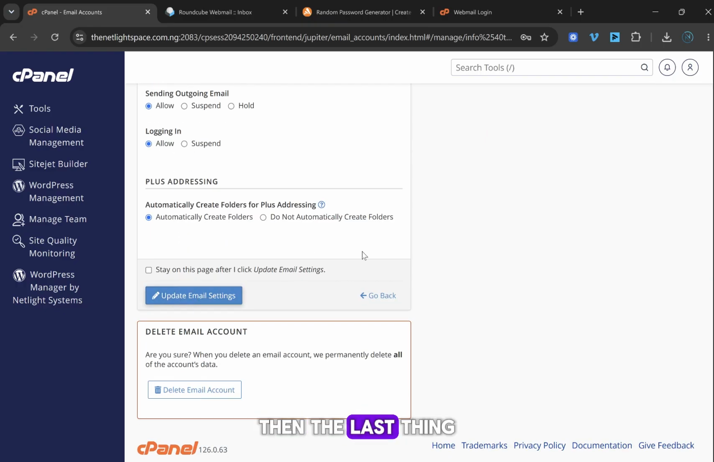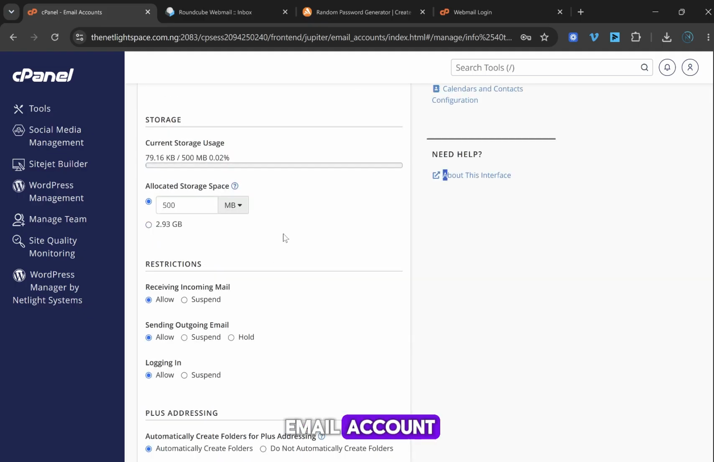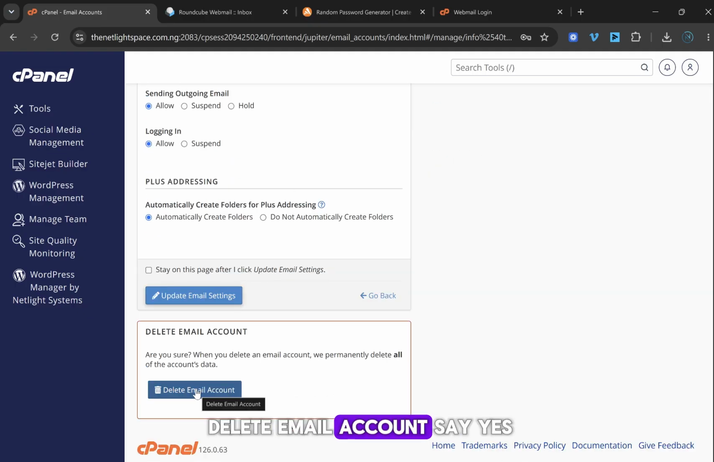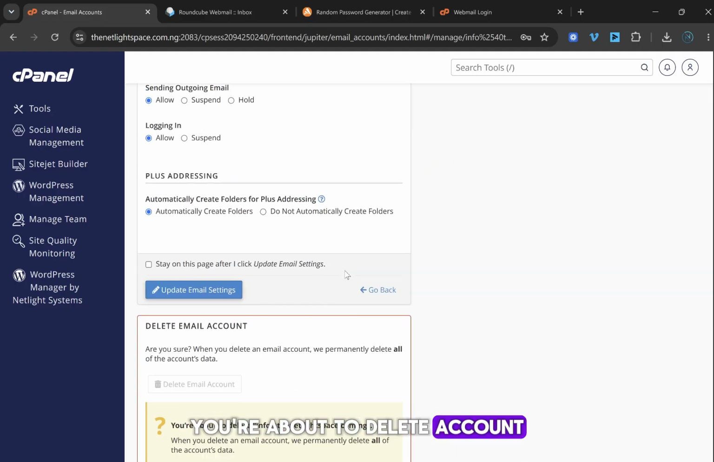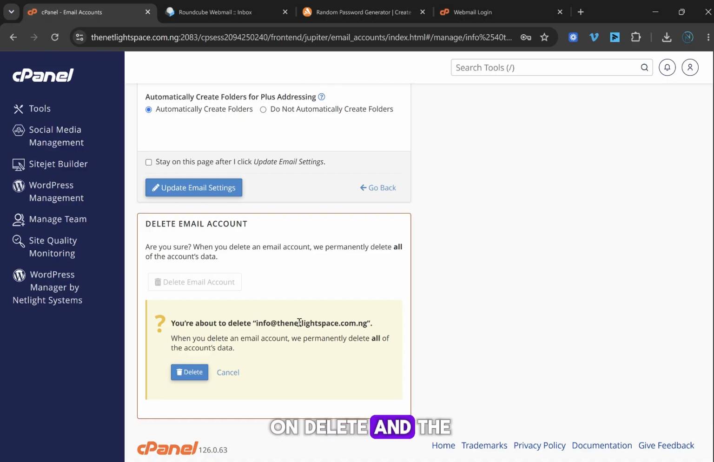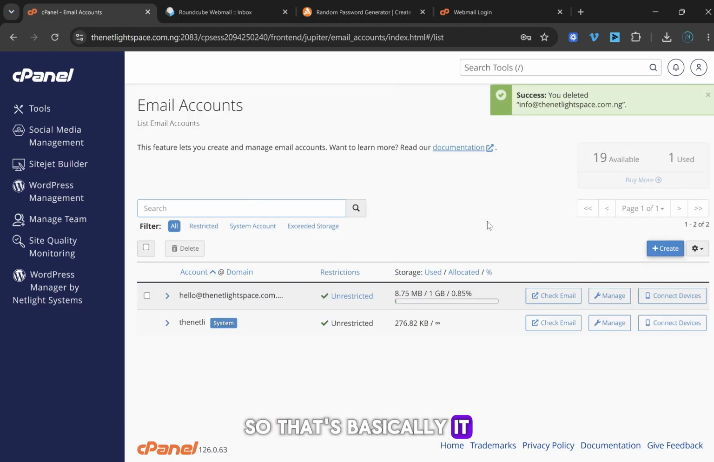That's all. Then the last thing you can also do is to delete the email account. You can click on delete email account. Say yes, you're about to delete account, yes, and you click on delete, and the account will be gone. See, it's gone. So that's basically it on managing email accounts in cPanel.